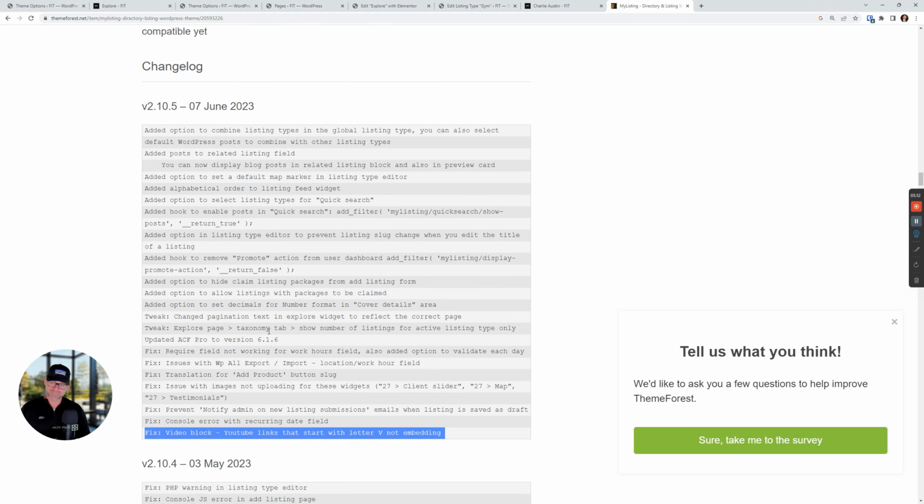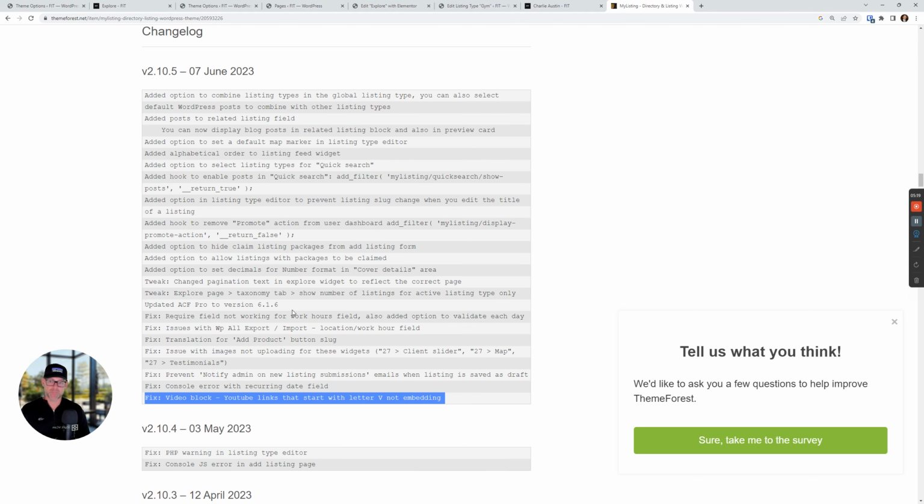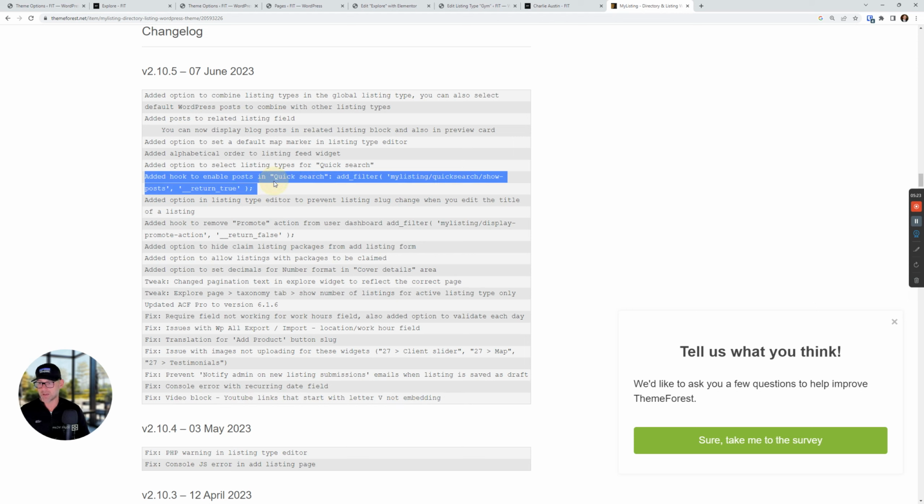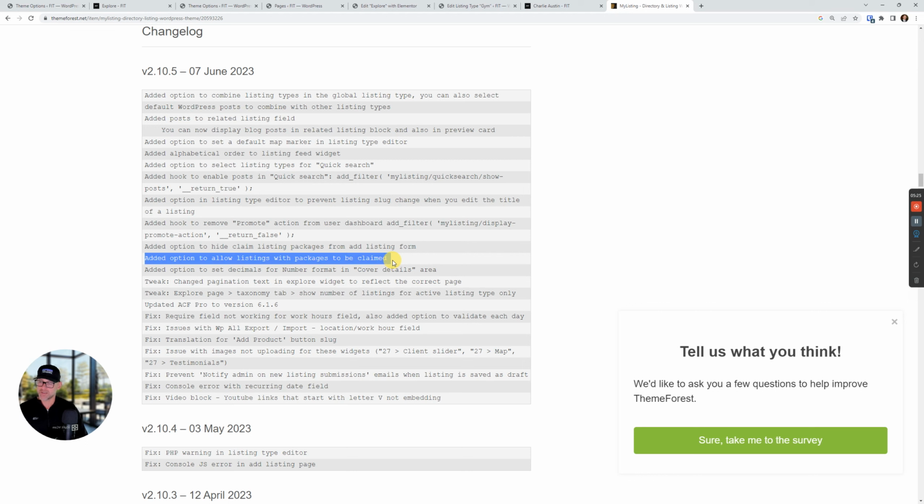Overall, okay. It's nothing mind-blowing. Some of the things I don't know because of their hooks and their developer stuff. Maybe I'll find that out. I'll tinker. Some of the stuff doesn't make sense to me yet. Maybe it will later, which is this claim listing stuff. Don't really get.